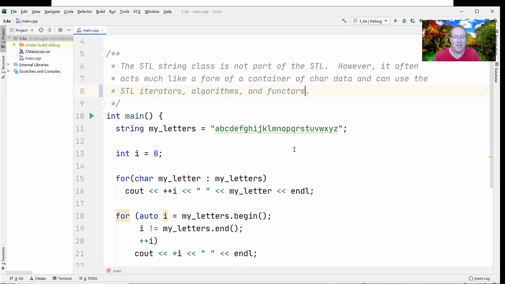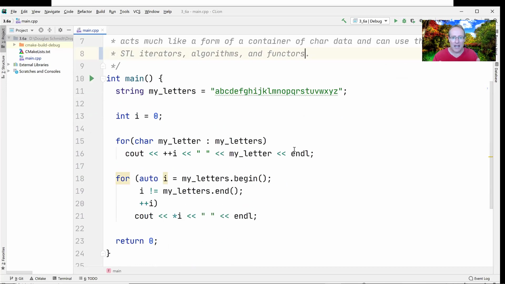Down here we have a string called my letters, and we give it all the letters in the alphabet. Then we go through every element in my letters and print them out, and we keep a running count of how many we've printed out. That's pretty straightforward.